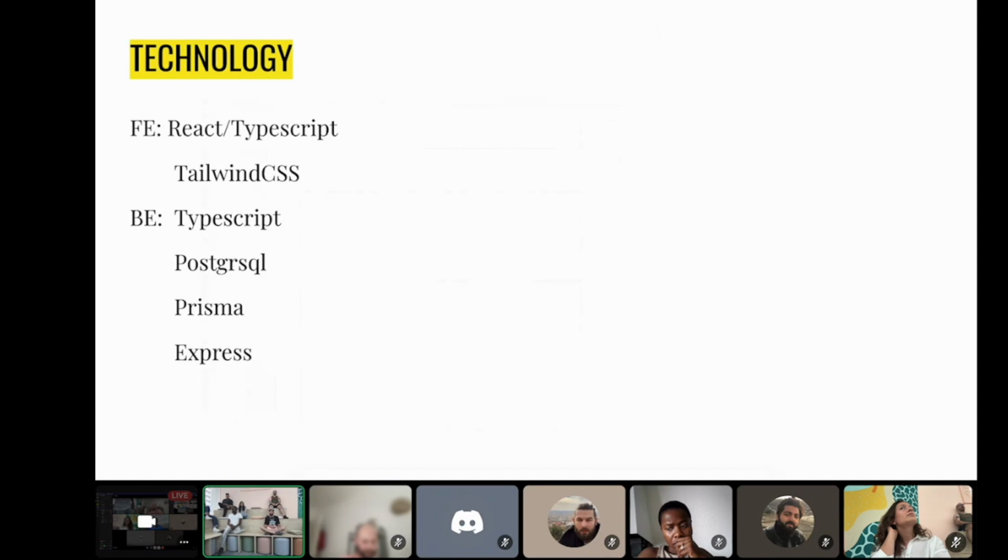So the technology part: React, TypeScript, and CSS for the front end. I haven't learned a lot about React and TypeScript, so it's a very adventurous time, pulling all the levers. You can do it too. And for the backend as well, I've been using TypeScript, a database, Postgres, SQL, Prisma, Express, and also I forgot to say Node.js.